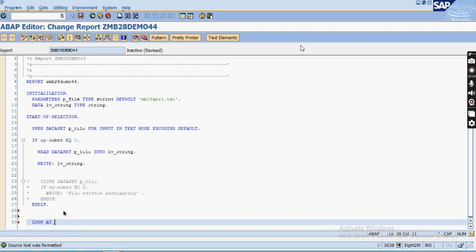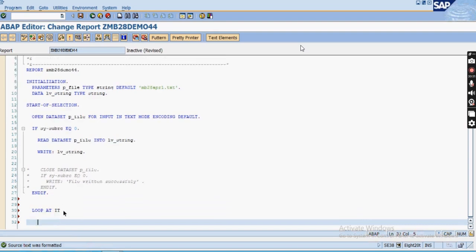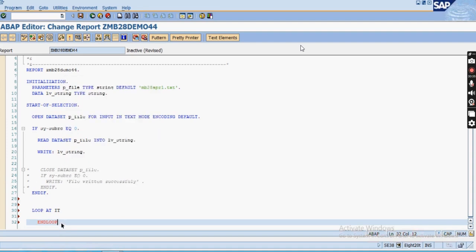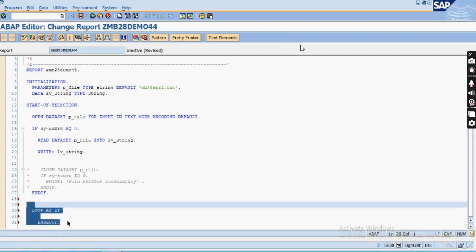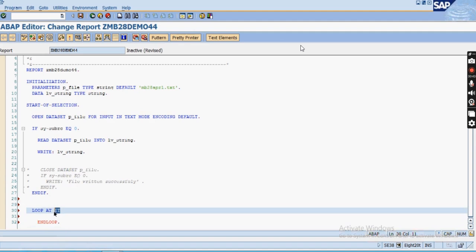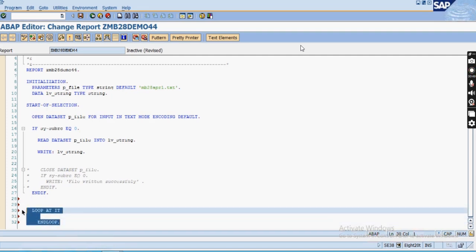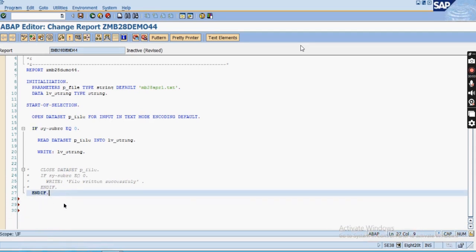Loop at internal table and end loop is not the actual loop. This particular fact we already know, right? This is just an iterative statement. It will not go inside the loop if there is no data in this IT_TAB table, it will not go even a single time. That's why it is not a loop. It's just an iterative statement based upon the internal table content.